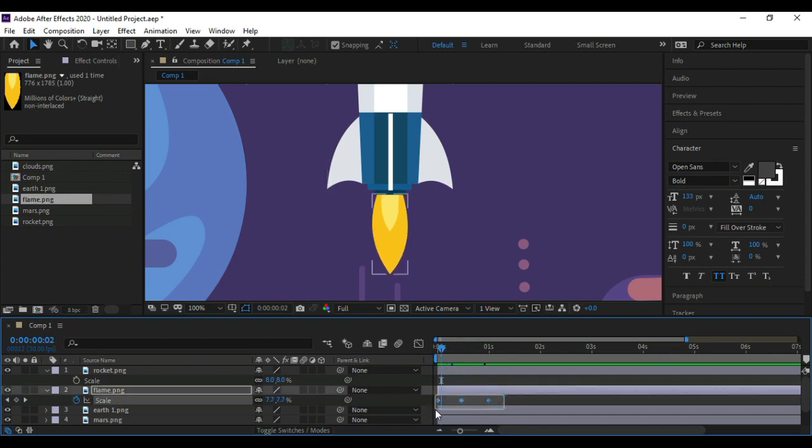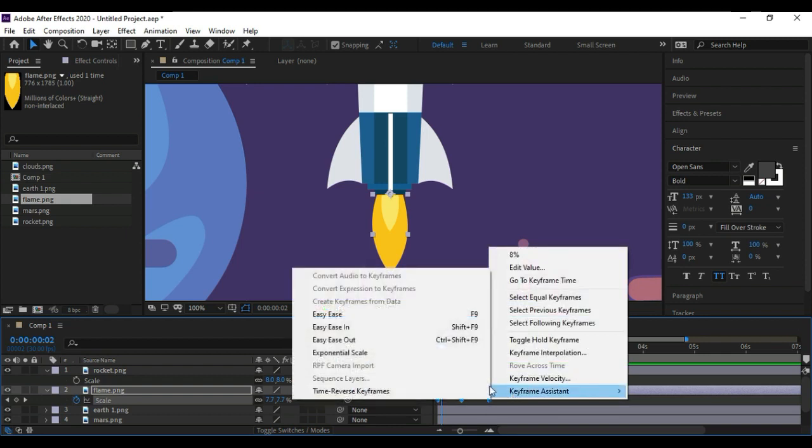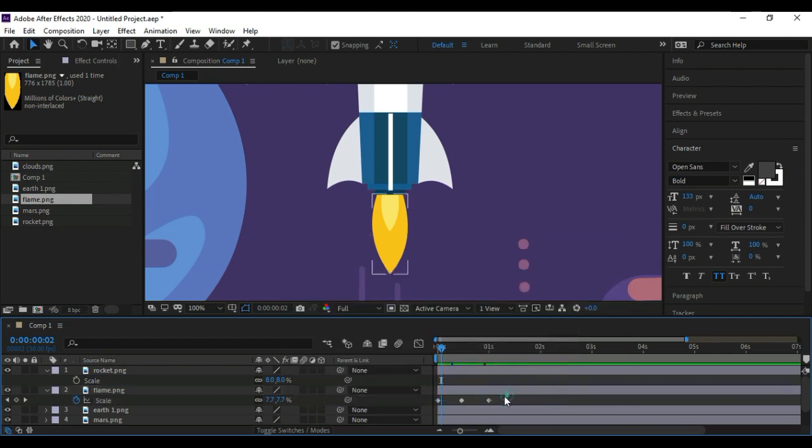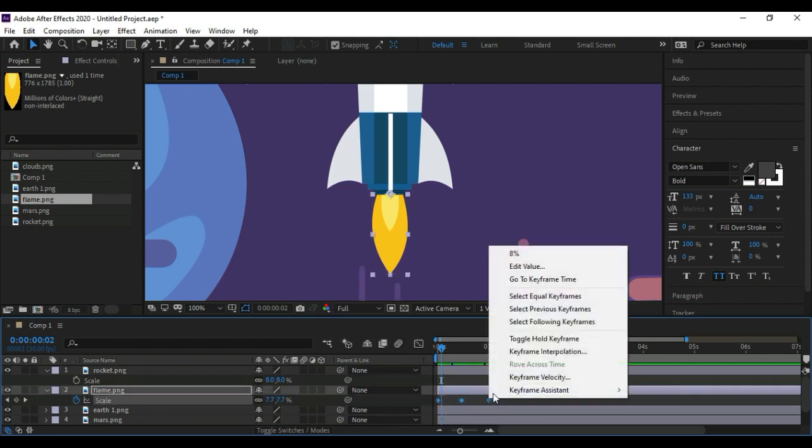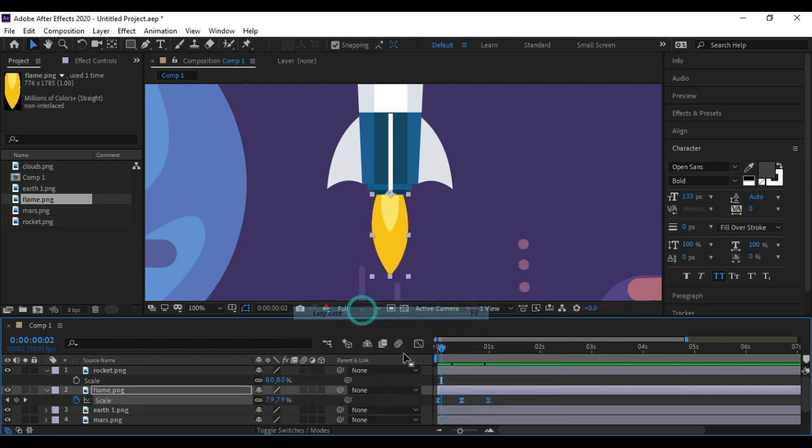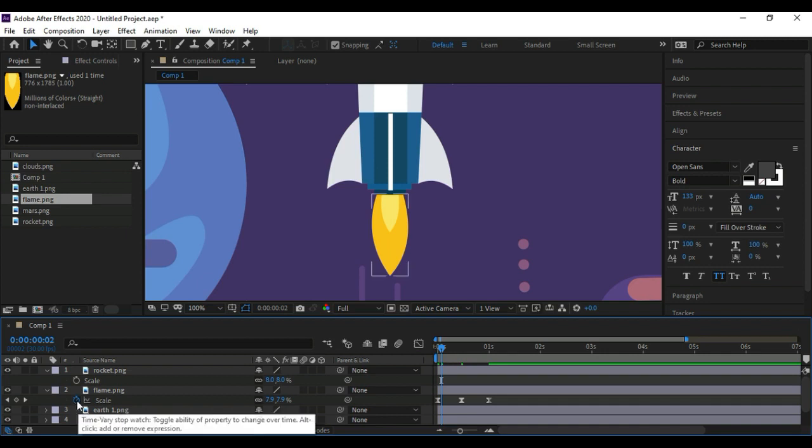Now I am going to copy this and use easy ease by selecting all the frames and easy ease. So now I'm going to add a property named loop out. So I have to select the alt and click this timer.